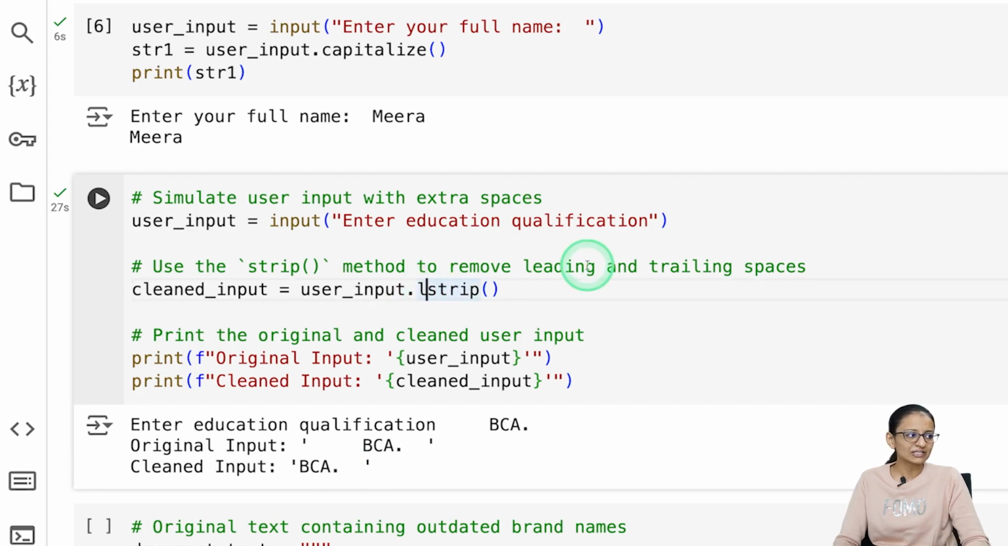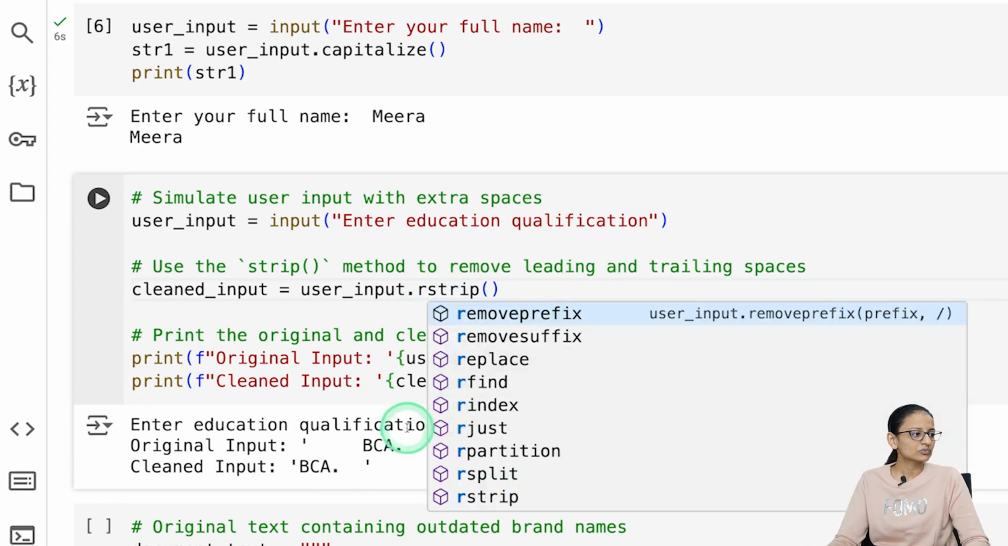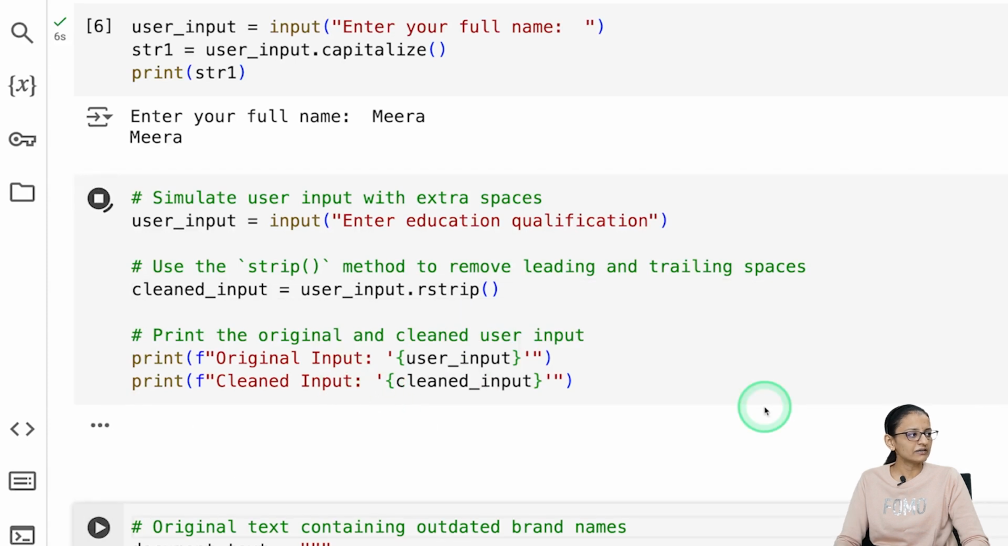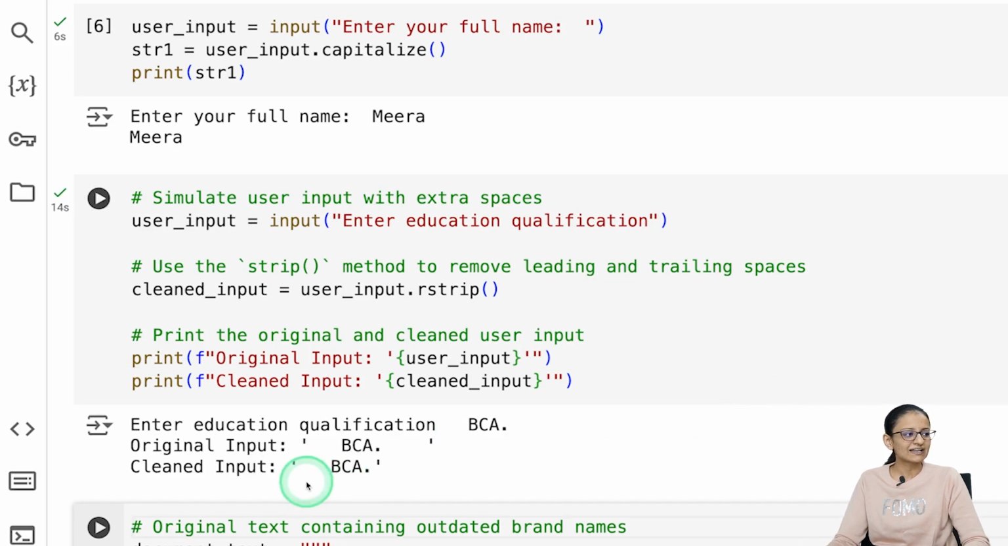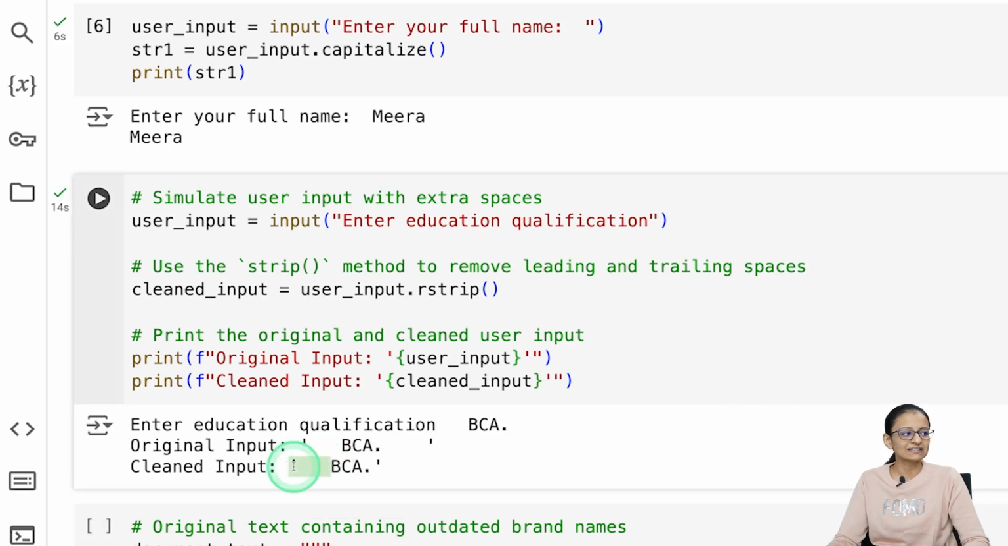Now let's do the right strip. Let me just save it and run it. This time I am writing 3 spaces on the left-hand side, then writing education qualification, then writing 4 to 5 spaces on the right-hand side. So here you can see that the left space is as it is, and the right space is removed. This way rstrip works.